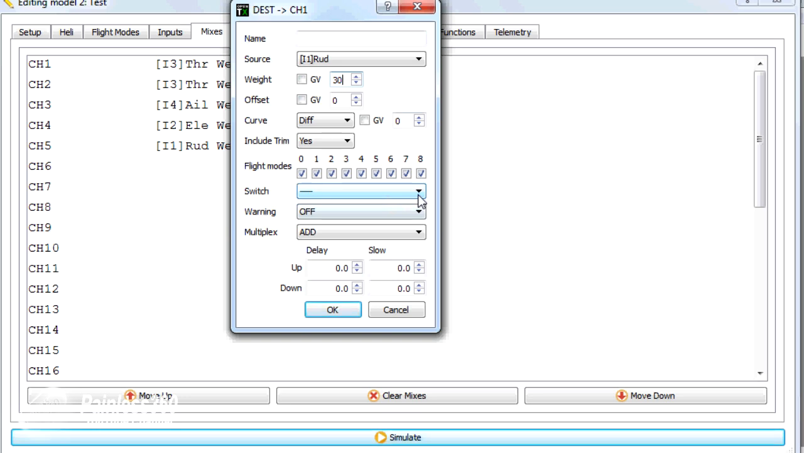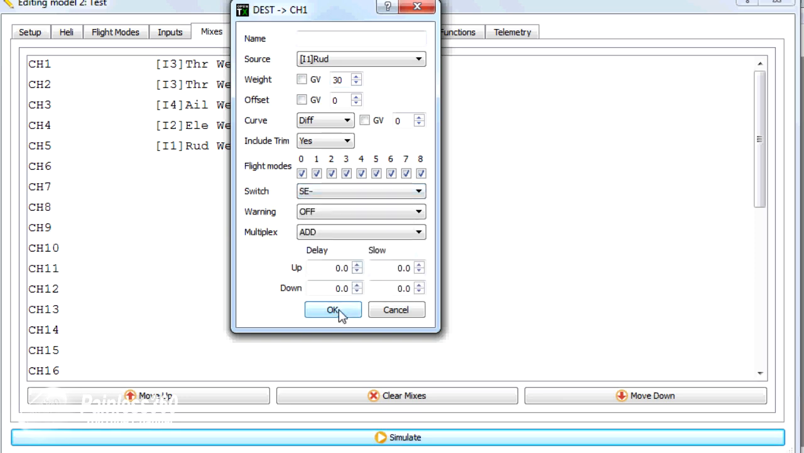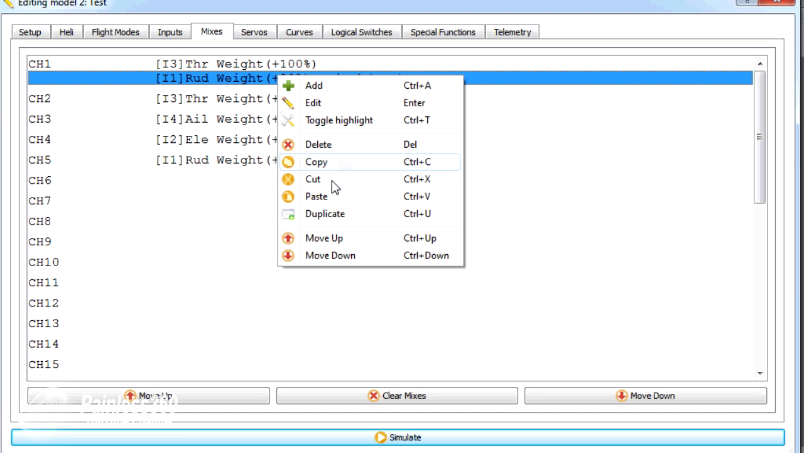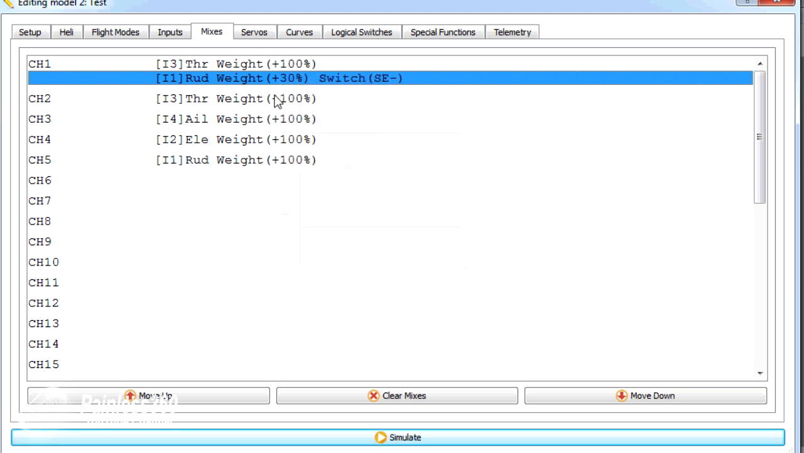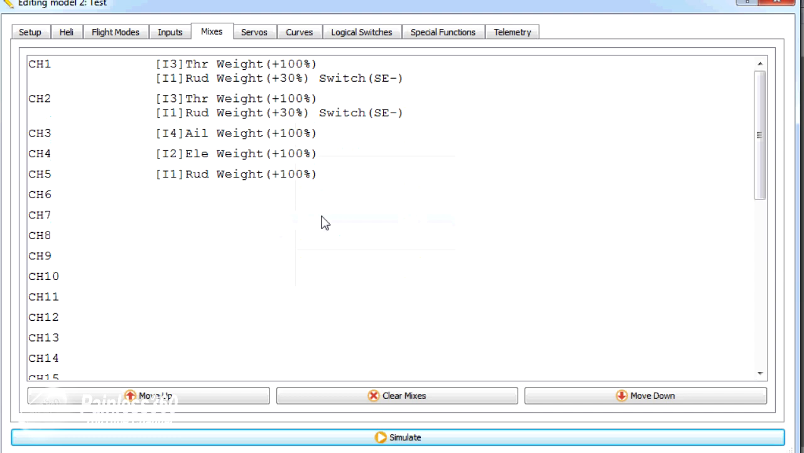Now we can assign it to a switch so we can turn the taxi mode on and off. I think that's a really good idea, so let's do it here while we're playing with it. We're going to put it in the middle position of switch E like we just had. There we go. And we can now simply copy and paste that mix onto channel 2.